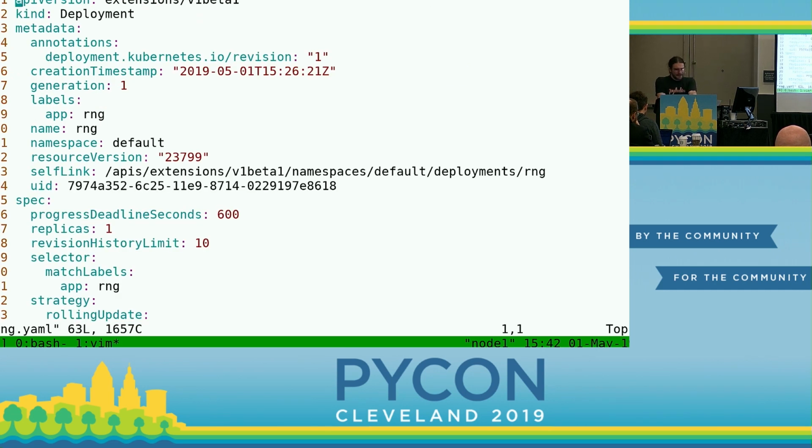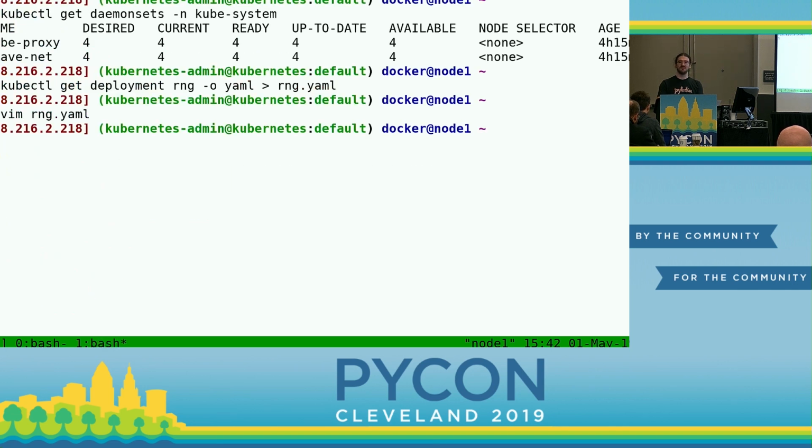So, first line API version, second line kind deployment. Well, we're gonna transform that deployment into daemon set. Pay attention to the capitalization, it matters. And then there are other things, but I don't feel like reading more YAML. So I'm just going to save and try to load that YAML with kubectl create -f rng.yaml.